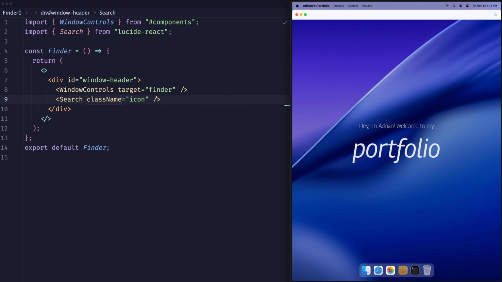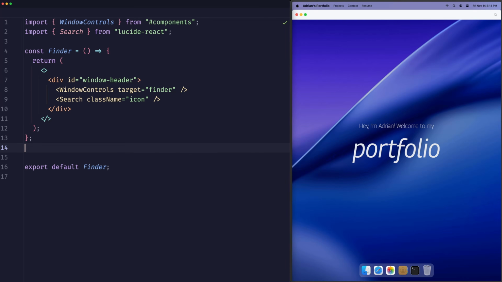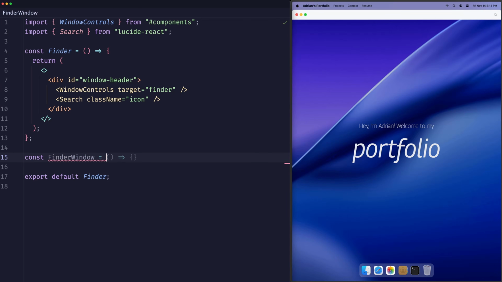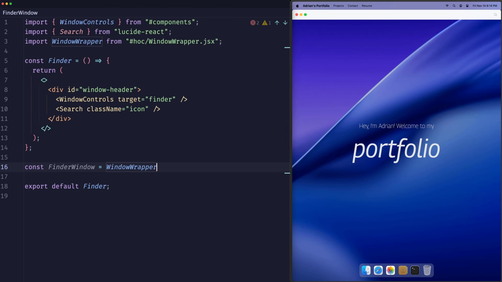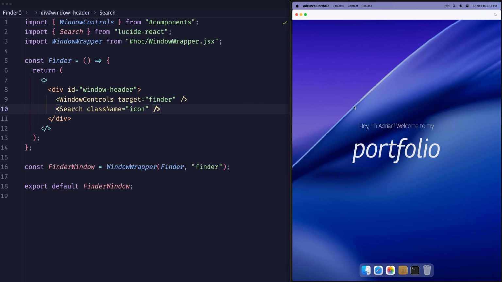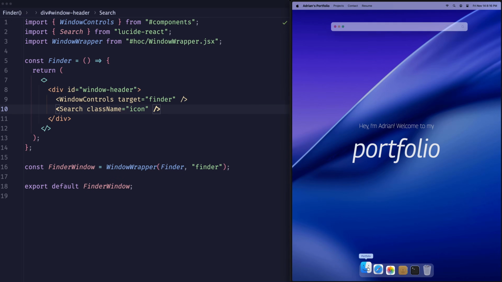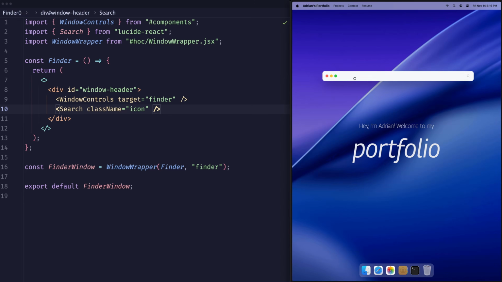But of course, we want to wrap it into a window wrapper. So right here at the bottom, I will say const FinderWindow is equal to WindowWrapper. We will wrap the Finder component and choose a key for our window. And then we'll simply export the FinderWindow. So once we use it within the app, once you click on the portfolio, it'll open up a new window, which soon enough will act as the Finder.